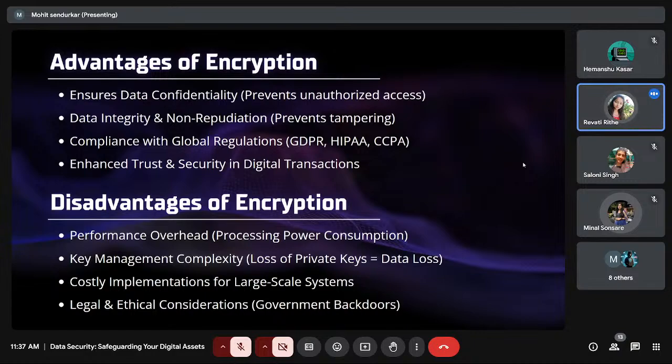While encryption is powerful, it also comes with its own set of challenges. Let's discuss some of the major drawbacks. First, performance overhead. Encryption requires processing power which can slow down systems, especially for large-scale databases and real-time applications. Example, video streaming platforms encrypt user data, but this adds latency to data processing.